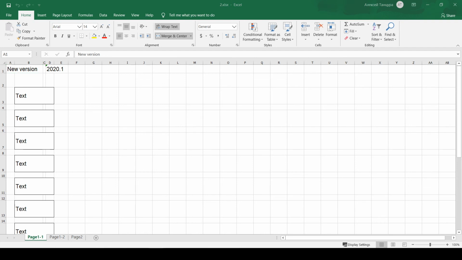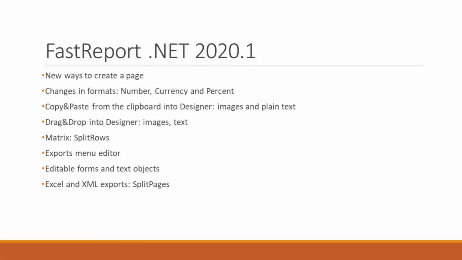So what's next? Next we will look at the Word export. So let's close all of this, and let's use this text object. We will copy it and paste into the old version so you can see the difference.